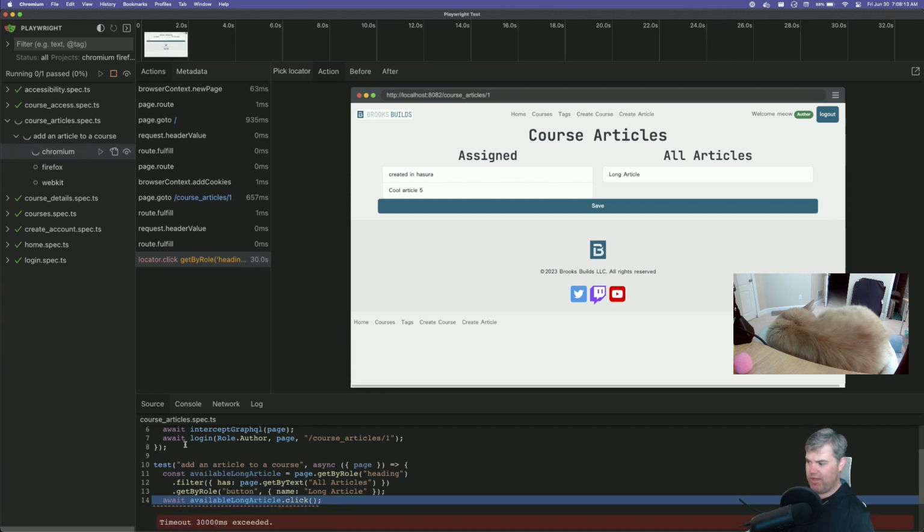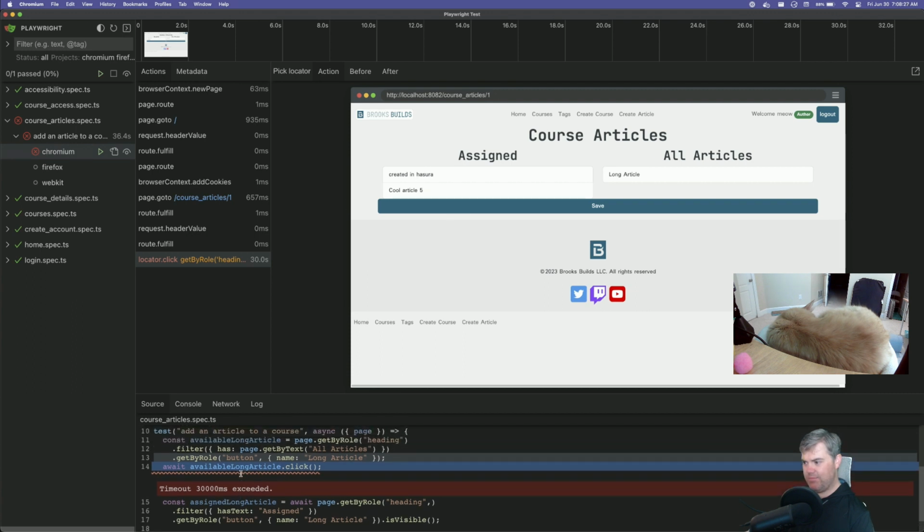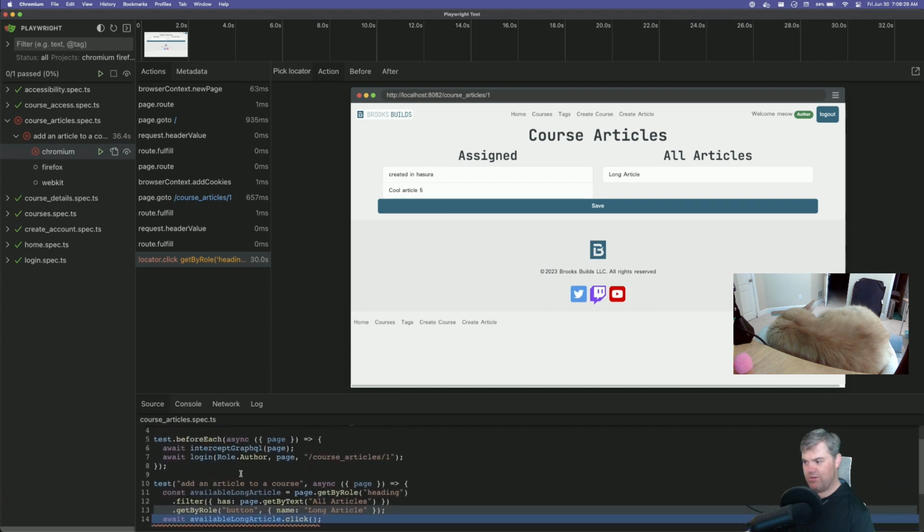I wish that there was a way for me to hover over like this and see, did it actually successfully find this thing here? I'm thinking that the answer is no. And they get a timeout exceeded, but I don't. So it must not have found it. Okay, so let's start slower.